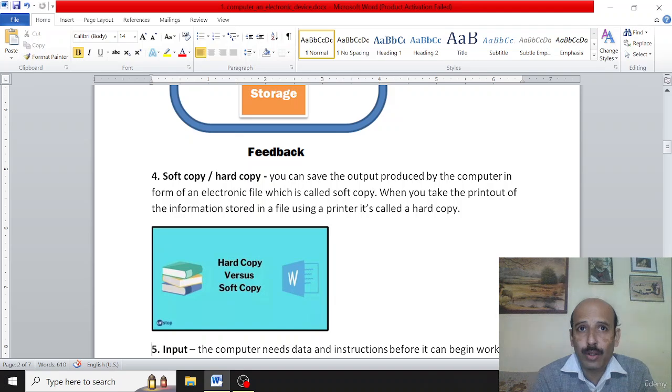All right. So now let's see what a soft copy is. The output that is produced by the computer, in the form of an electronic file, is called a soft copy. Okay, and when you take a printout of the information that is produced by the computer, that is called a hard copy.